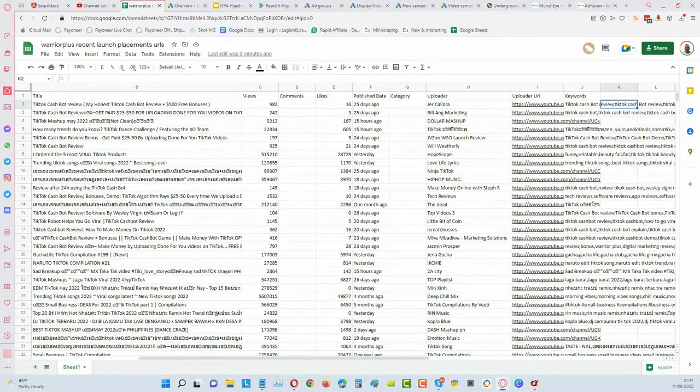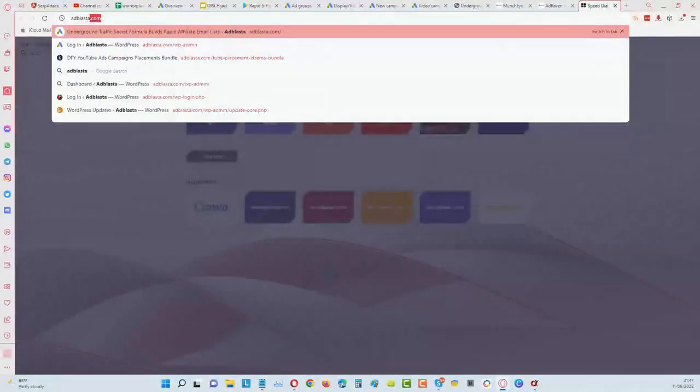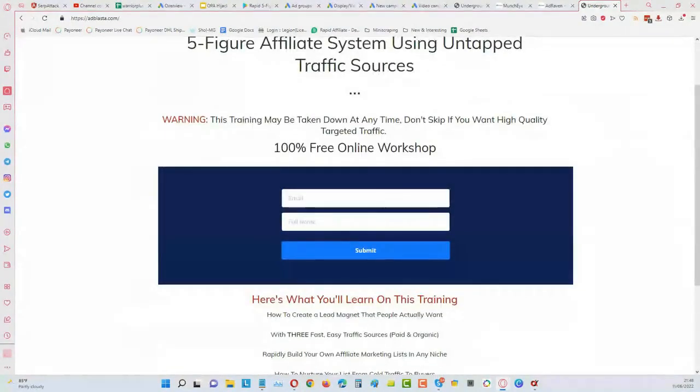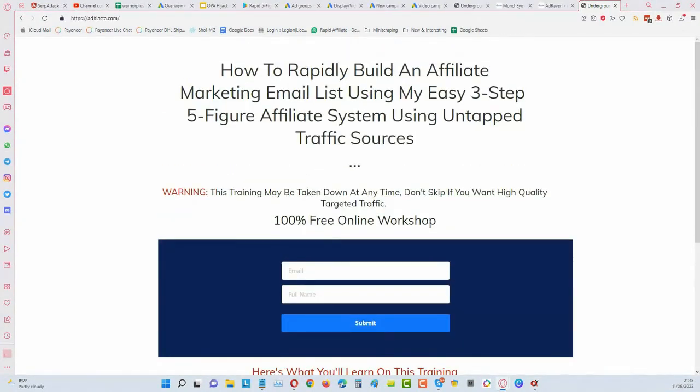Then when you send them over there, what you want to have is a page with the missing piece behind a squeeze page. So you've got your squeeze page that's going to look like the one on Ad Blaster, something similar to this. You can make it even simpler. It's going to look something like this. So you're collecting the email address, and when they've filled that in, you redirect them to another page.